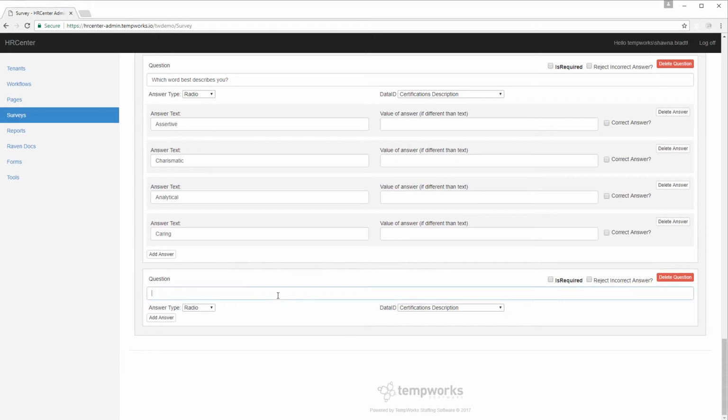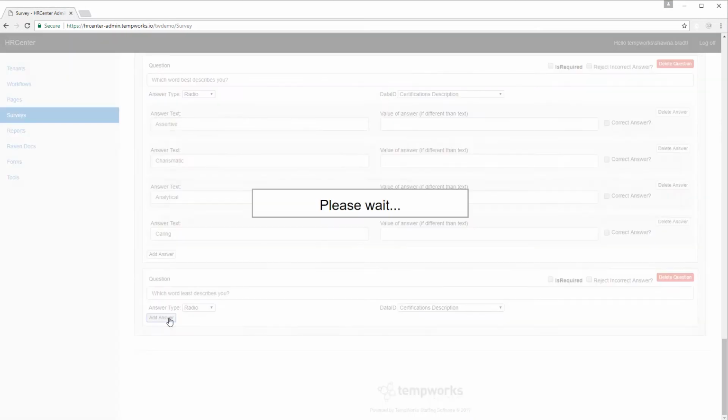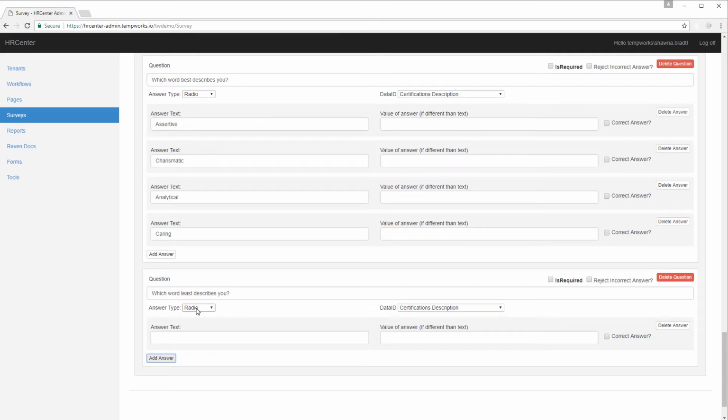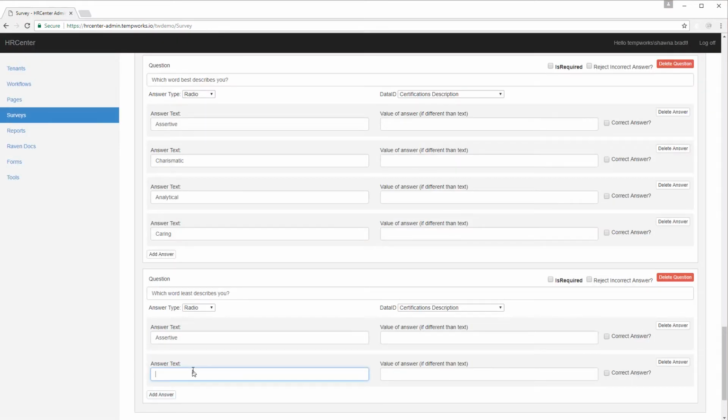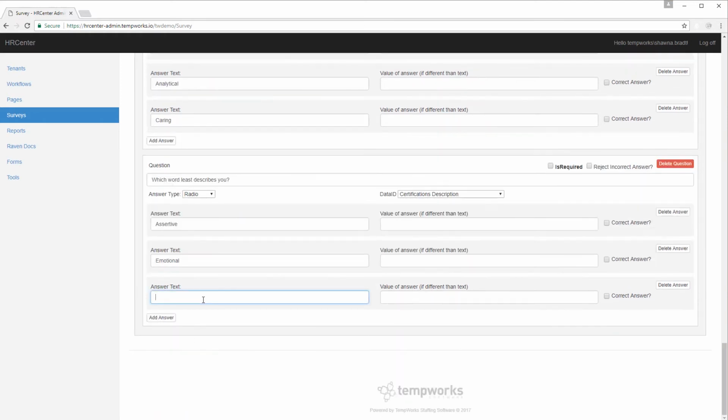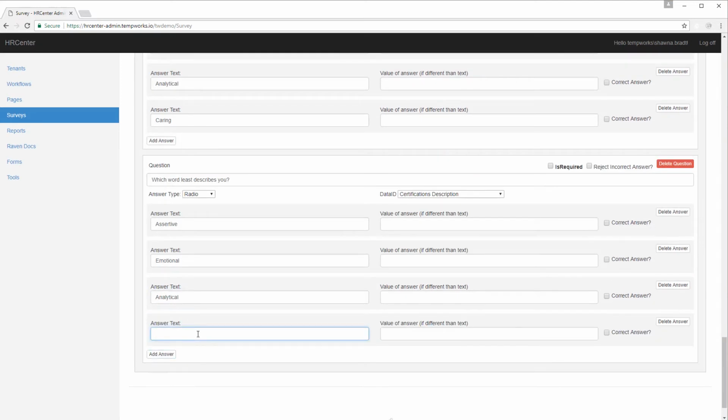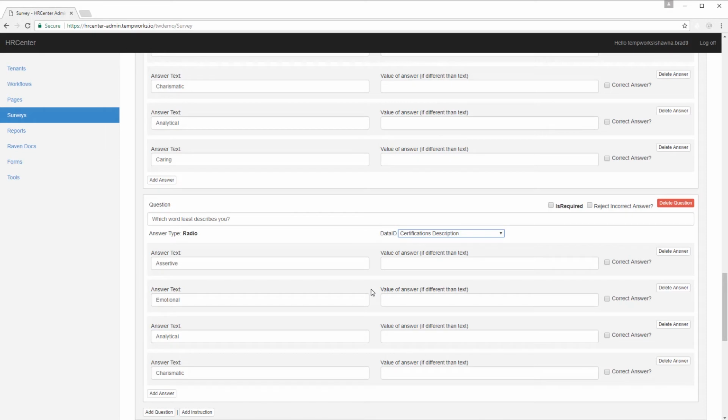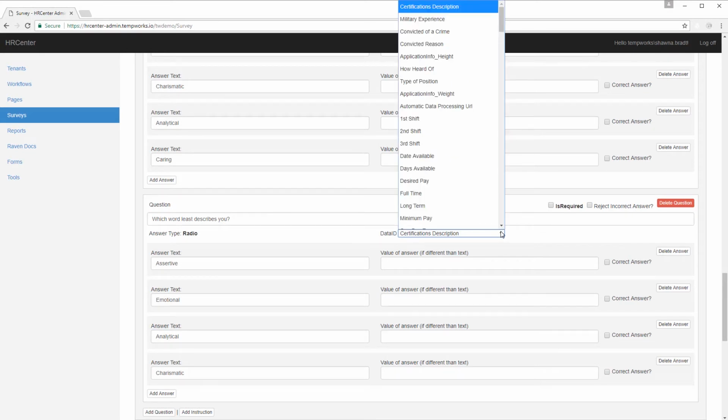This time, we'll ask applicants which word least describes them. And again, I'm going to use the radio option for my answers. You'll also see here that in the question and answer section, we have this value of answer if different than text. We have an example of this here, but before we go ahead and take a look at that example, let me first just make sure that I change my data ID.